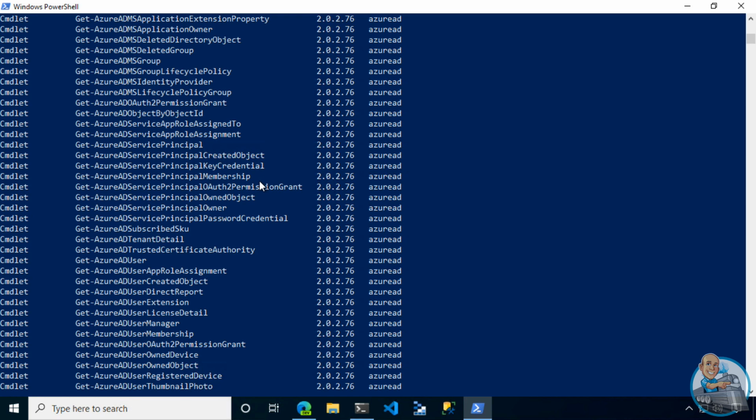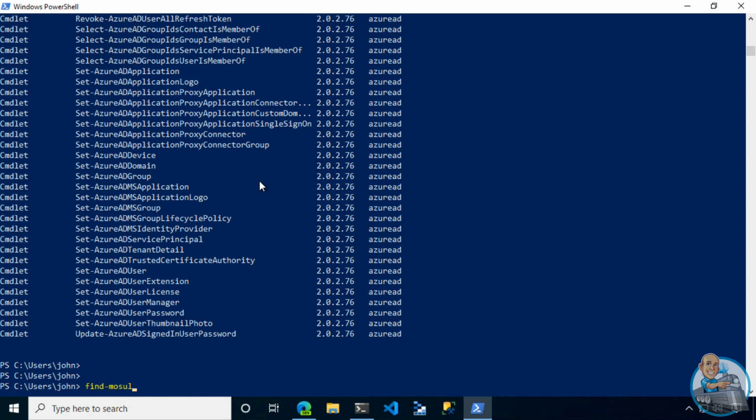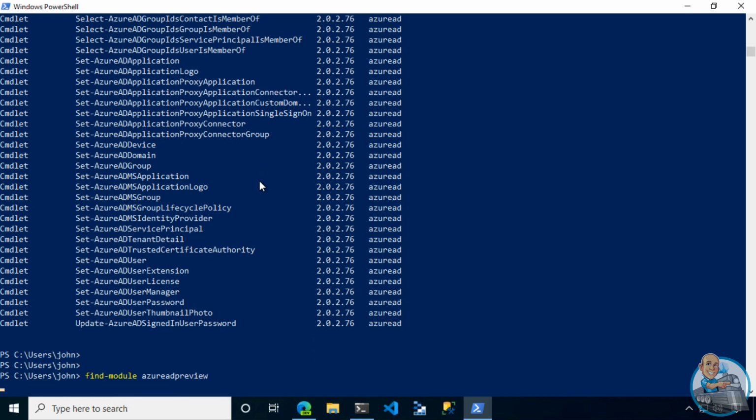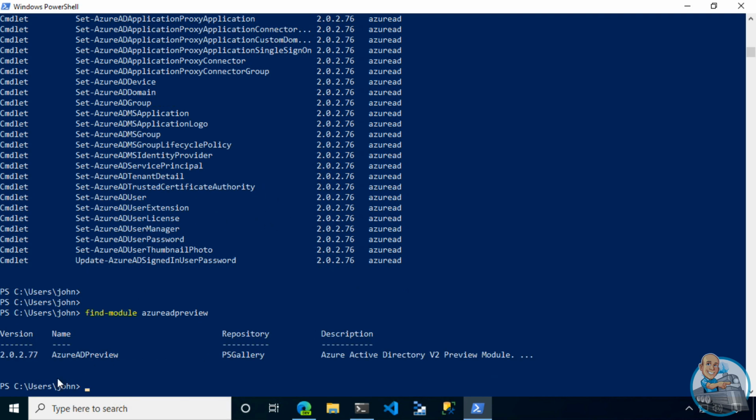There's obviously the Azure AD Preview as well. From here, if I was to do Find-Module, this is going to go and browse. If I do AzureADPreview, this is checking the online repositories that I have registered with this PowerShell environment. And I can see, well, yep, there's the preview version. So I can install that. I have to have the Azure AD or the Azure AD Preview. So that's available as well.